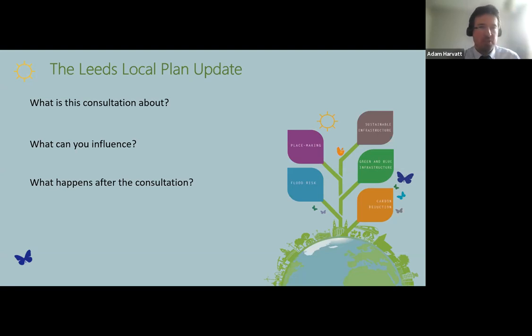So what happens after the consultation? The updated draft local plan and all comments received during the consultation are sent to the Secretary of State for the Department of Levelling Up, Housing and Communities. It'll be their job to then appoint an independent planning inspector to undertake what is known as a public examination of the draft local plan, who will use your comments to make a judgment on whether the plan meets the test of soundness. They may make recommendations to make further improvements to the plan before it is adopted.